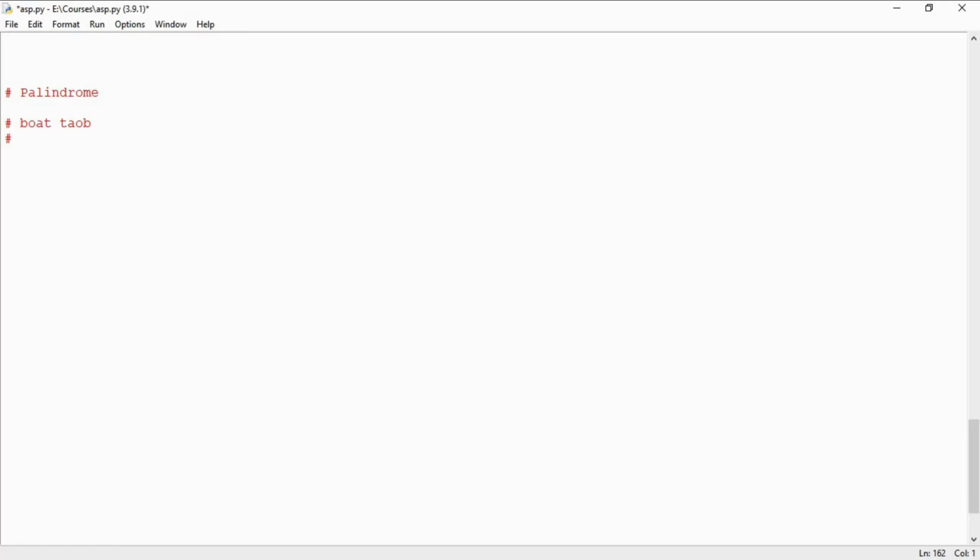If we take another example, the word level, on being reversed, will give the same word, that is level, and hence this is a palindrome. So now we will write a program to check whether a string or a number is a palindrome or not.